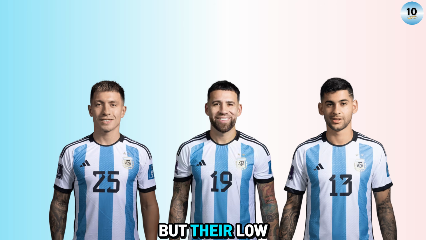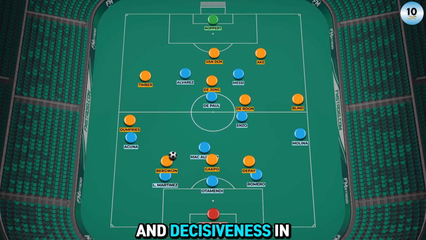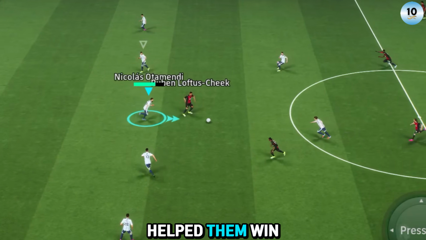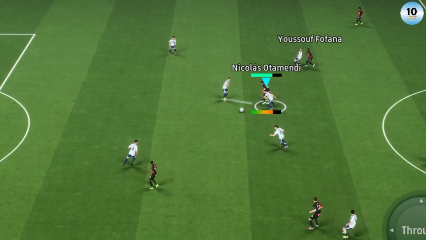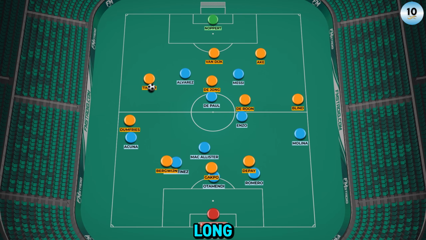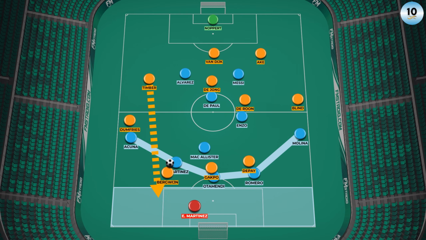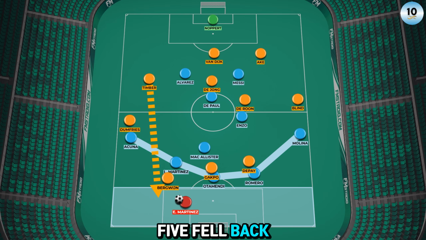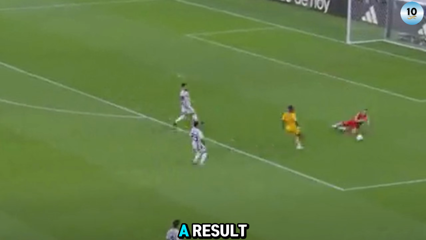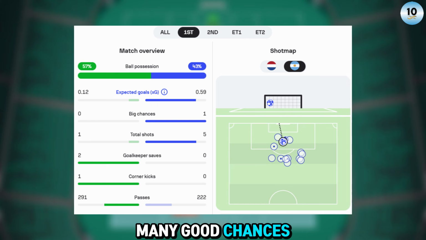They are not tall, but their low center of gravity and decisiveness in interceptions and tackles helped them win the ball back many times. So Van Gaal's solution was going long and targeting behind the line. But Argentina's back 5 fell back very quickly with the assistance of Emiliano Martinez coming off the line, and as a result, Netherlands didn't create many good chances.